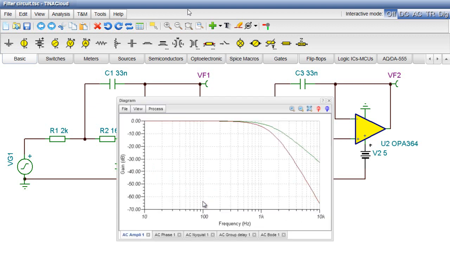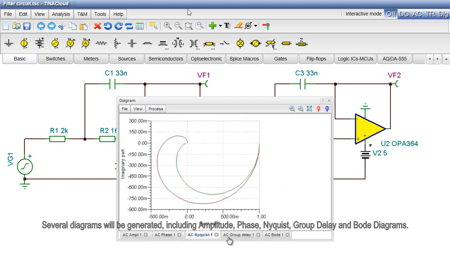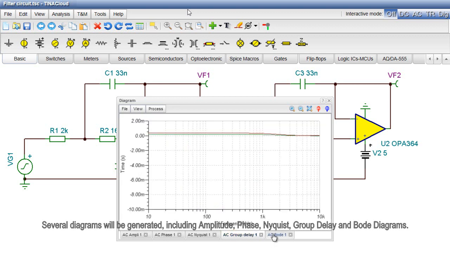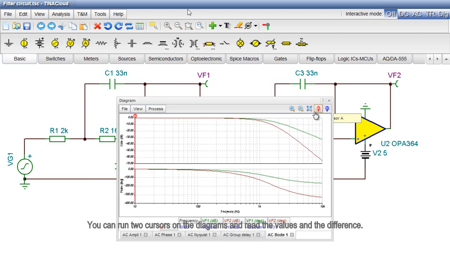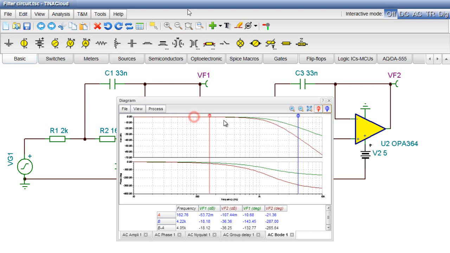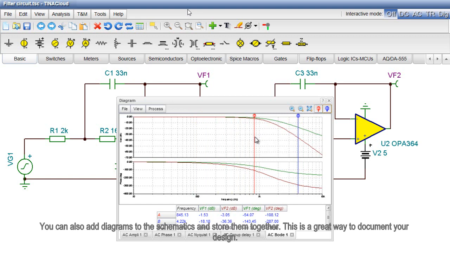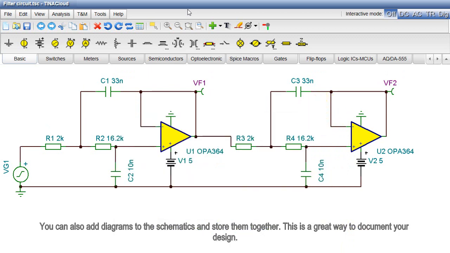Several diagrams will be generated, including amplitude, phase, Nyquist, group delay, and Bode diagrams. You can run two cursors on the diagrams and read the values and the difference. You can also add diagrams to the schematics and store them together. This is a great way to document your design.